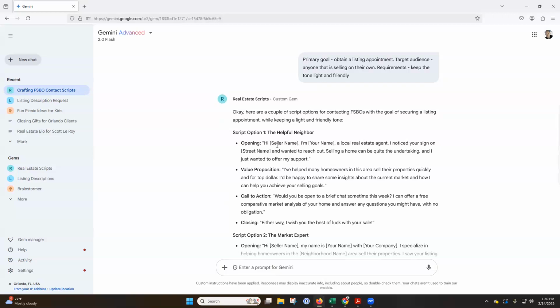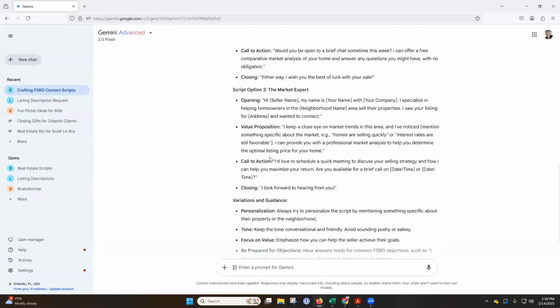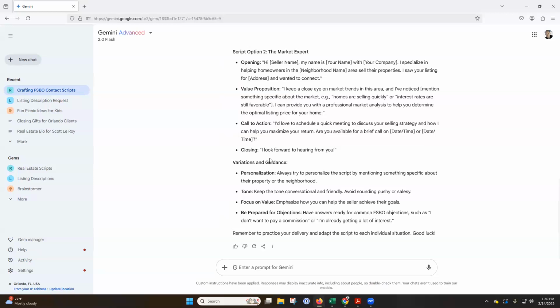All right, so script option number one, the helpful neighbor. Hello, insert neighbor's name. I'm Scott, a local real estate agent. I noticed your sign on 123 Main Street and wanted to reach out. Selling a home can be quite the undertaking. I just want to offer my support. All right, so we'll have the opening, the value proposition, the call to action, and the closing. And we can take these and once again adjust that right away.